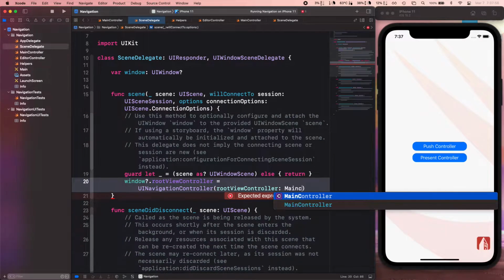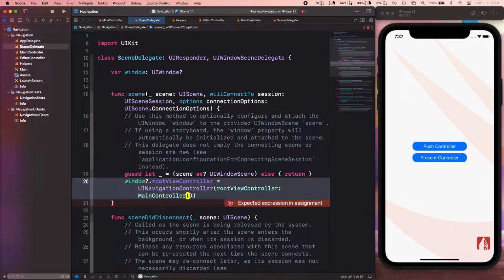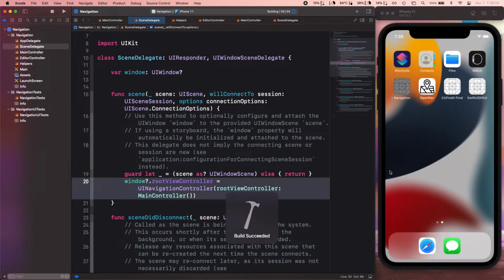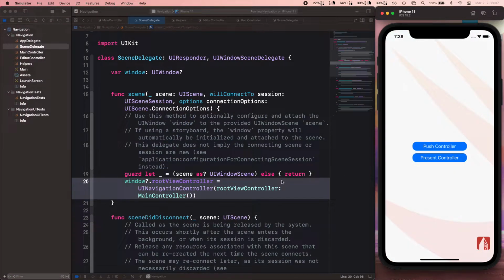And our root view controller is just going to be this class that I made, which is a main controller. And then if we run it, hopefully we'll still see the same thing. Nothing's changed because we haven't really configured any of the properties. So it's still this very static app with 2 buttons on it.